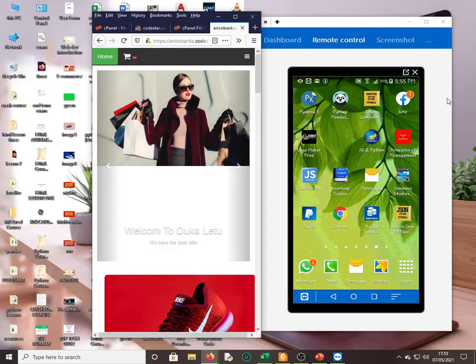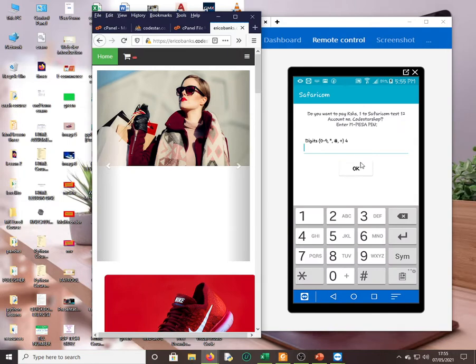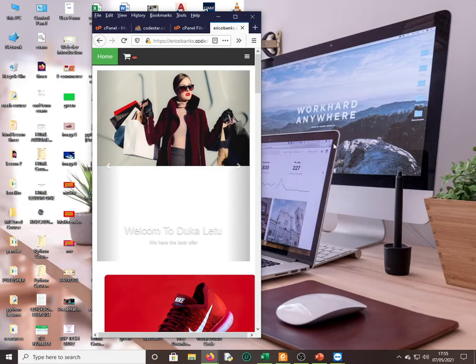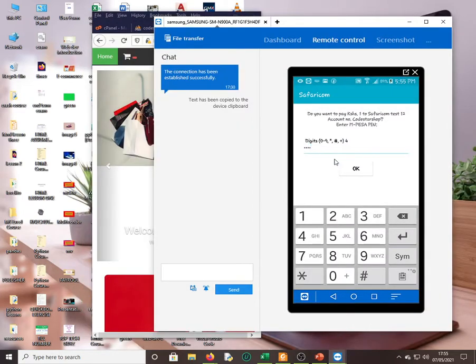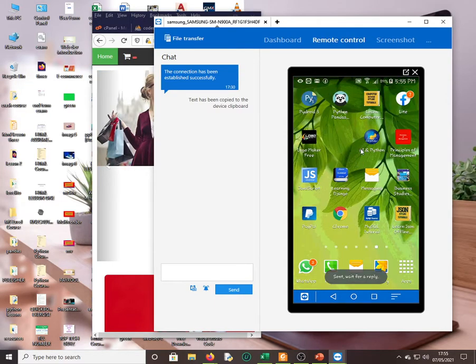Let's wait and see. On my side, it's showing. Now it's showing this one. So it's time to enter pin. I cannot show you my pin. So if I maximize back, you can see the pin is entered. Then I will click OK, like that, and you can see that one has been paid.